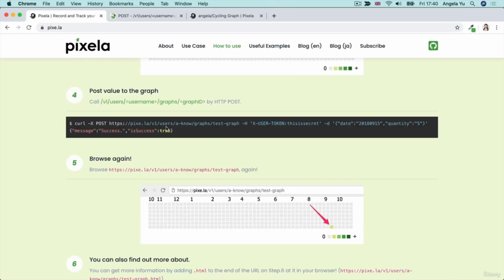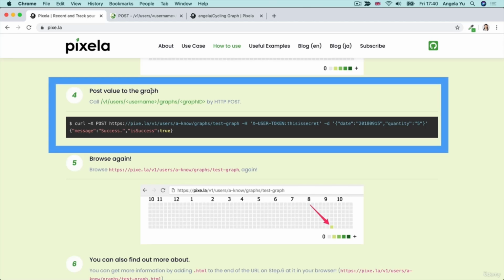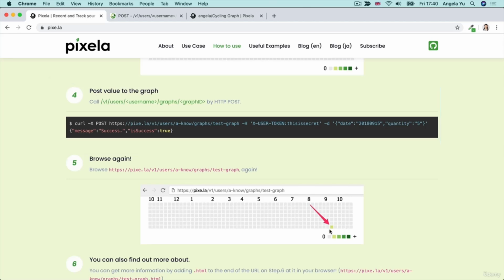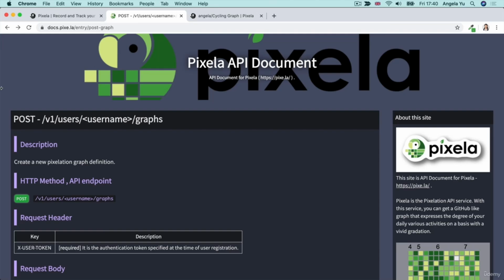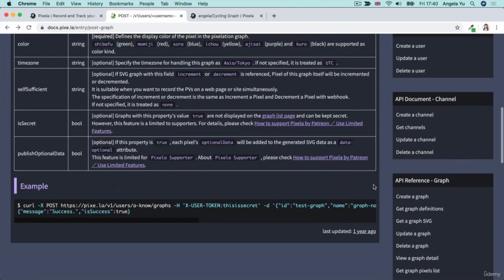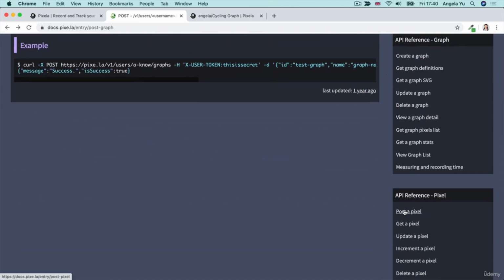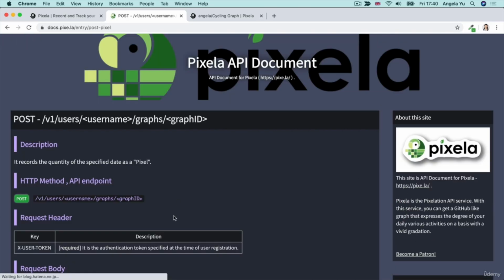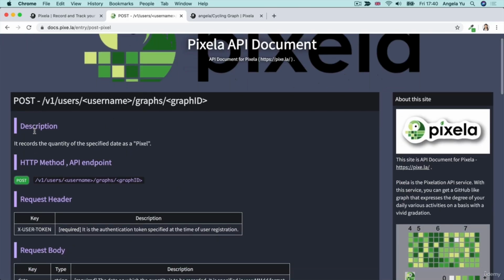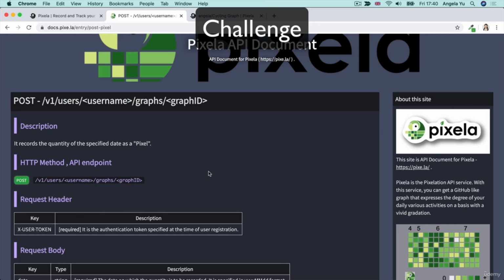So we're now finally ready to move on to the last step, which is posting a value to our graph. And this is going to create a new pixel on our habit graph. So I want you to pull up the relevant piece of documentation, which is going to be posting a pixel. And I want you to take a look at the description and the header and the body and see if you can complete this step as a challenge.